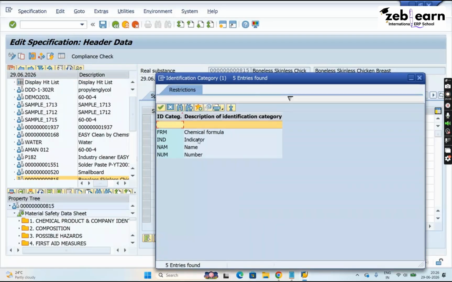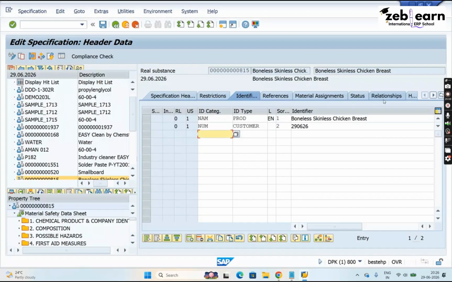Sir, what exactly is customer number? Customer number means, see, we are creating specifications here. We are creating an MSDS, okay? And we are creating this MSDS for some product, a chemical product. Now, if I want to filter out all those specifications which I am creating for one particular customer, how can you search?